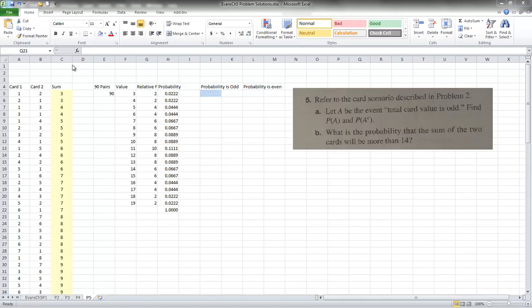This is the solution for Evans Chapter 5, Problem 5, which is an extension of Problem 2. So I reproduced the table that we had of these cards. We're picking one card, not replacing it, picking a second card, and we're adding up the points here. So this is just the data from Problem 2 reproduced.